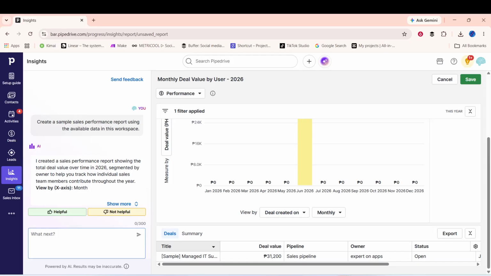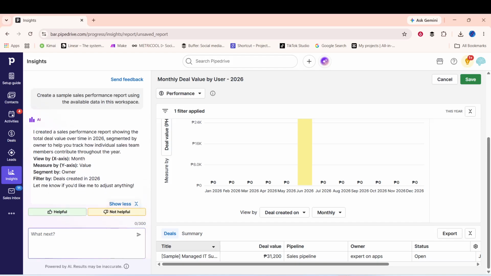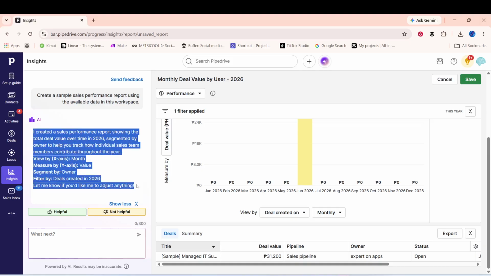So there you have it. From hours of manual filtering to seconds with AI, you can now generate any report you need, describe it naturally, and get exactly what you're looking for. Give it a try on your own data. I think you'll be surprised at how easy it really is.